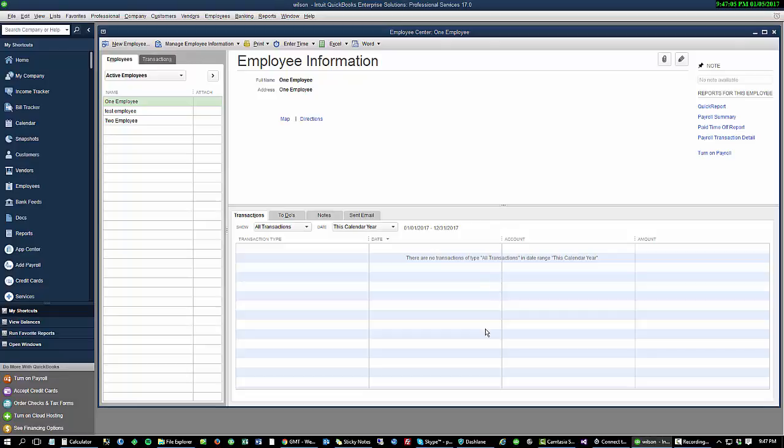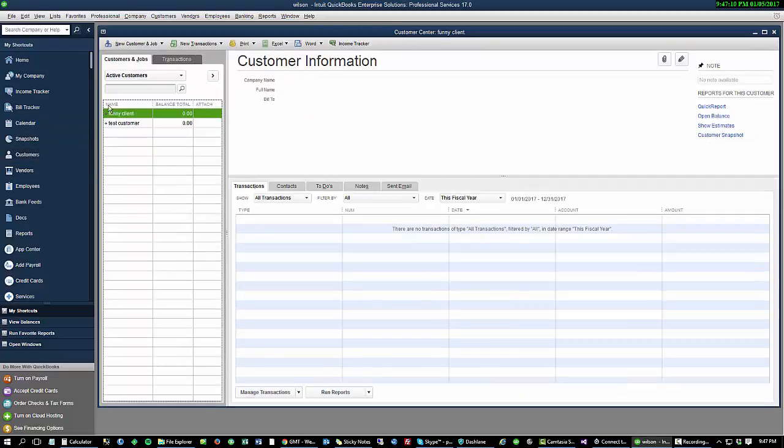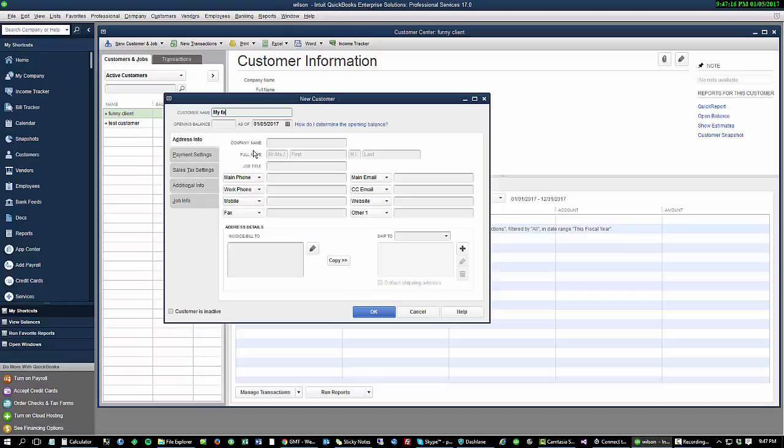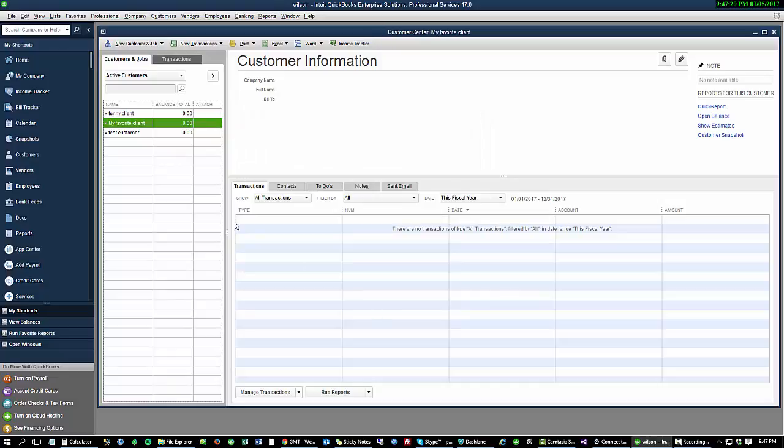Alright, we're going to start by creating a test client. We're going to go into Customers, and we're going to call this client my favorite client. Now we're going to use a utility that Get My Time provides that allows your employees or contractors to book time entries to customer jobs that were previously created in QuickBooks, such as my favorite client. So we're going to go ahead and click on the sync button.